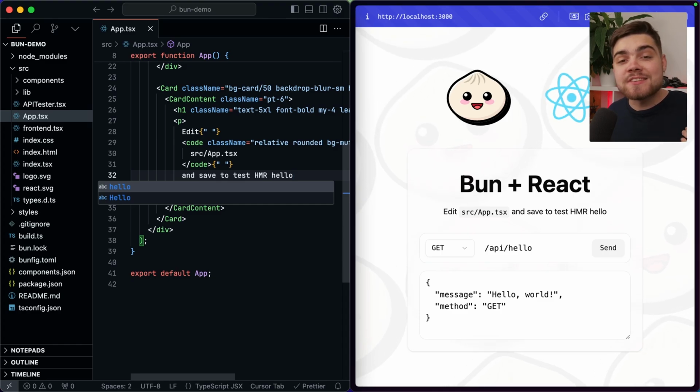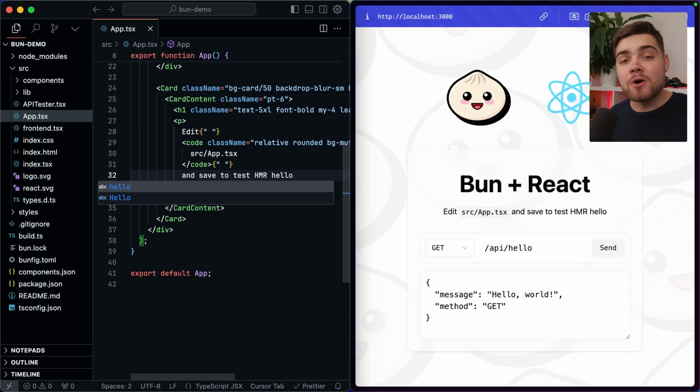This stops the front end from sending a bunch of requests to localhost when a file changes, and it also means that changing one file doesn't rebuild everything. So in typical Bun fashion, it's probably one of the fastest hot reloadings out there.